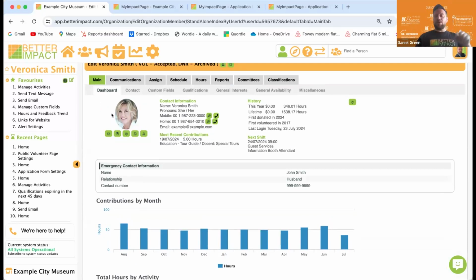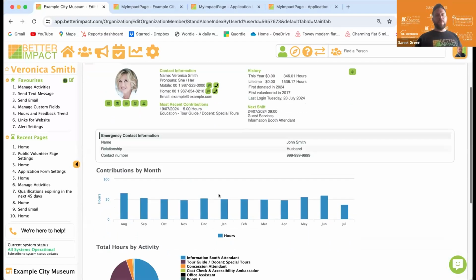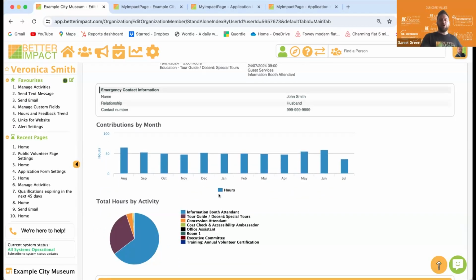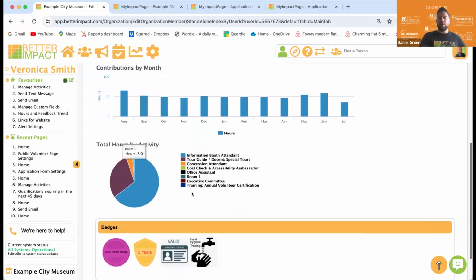I'm going to show you what that looks like in a little while as well. You can see a quick snapshot of her contact information, history, most recent contributions, next shift. You can see a quick bar graph showing her hours contributed over every month, and you can just hover over the month to see the hours contributed. You can also see a pie chart showing where her hours have gone towards which activity.